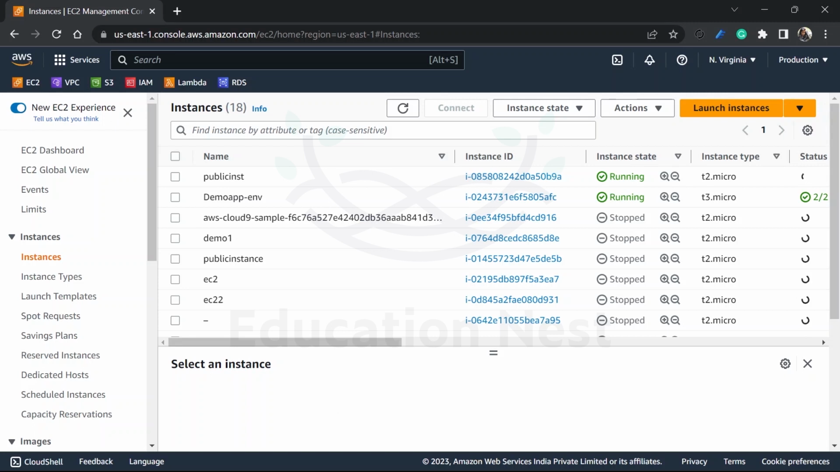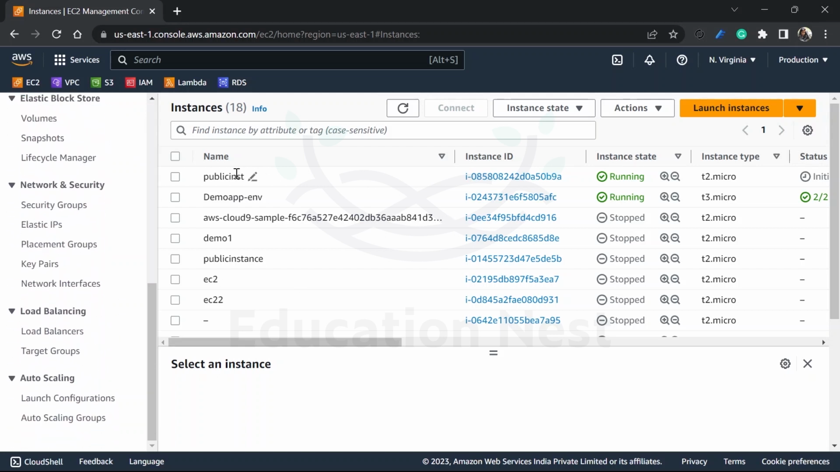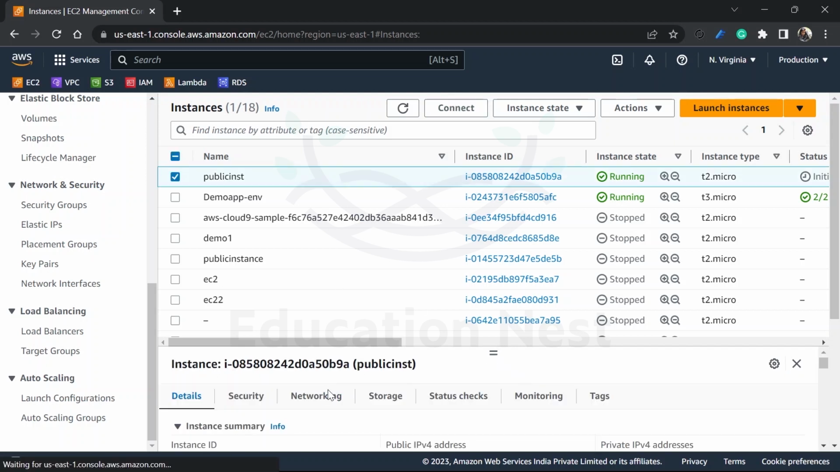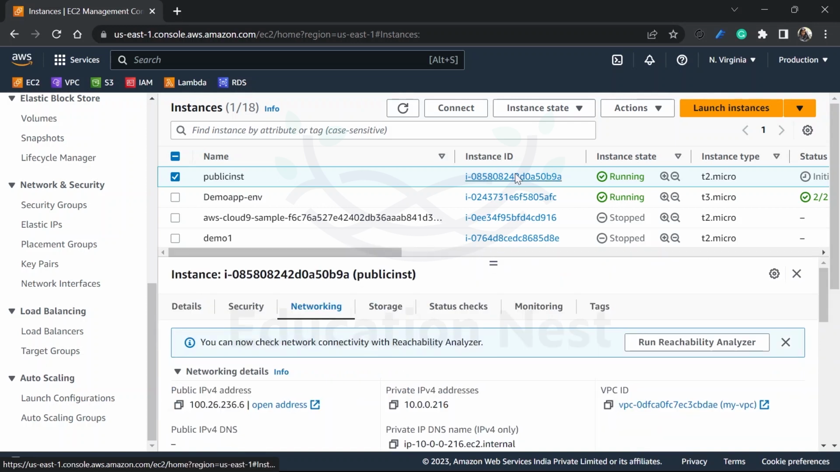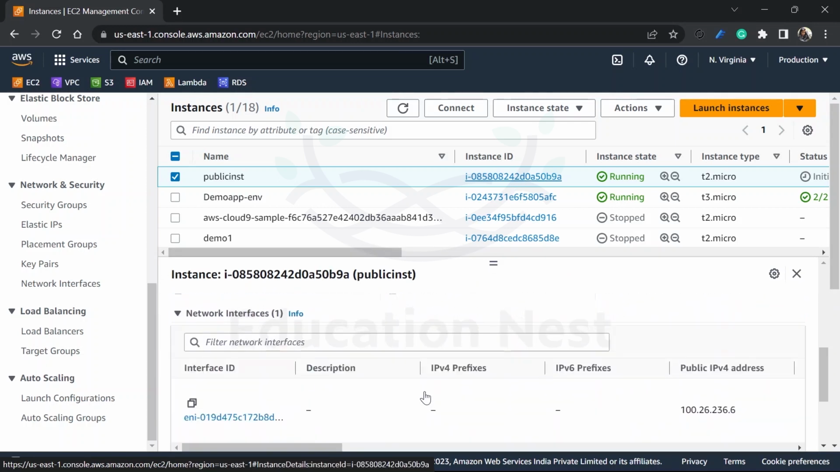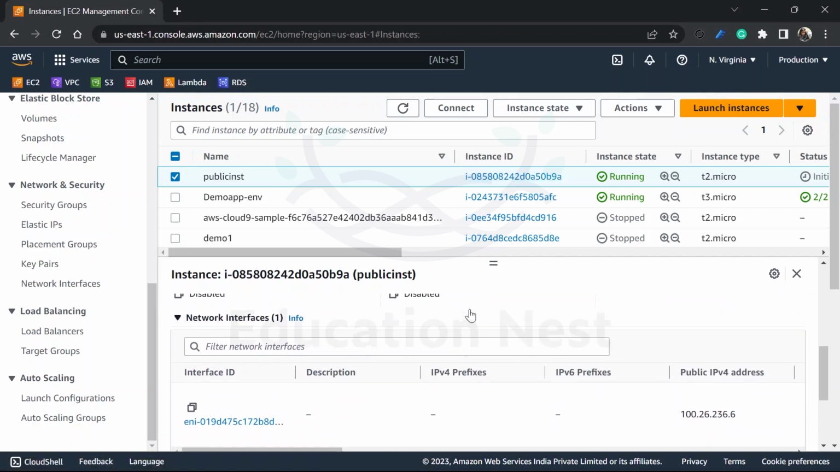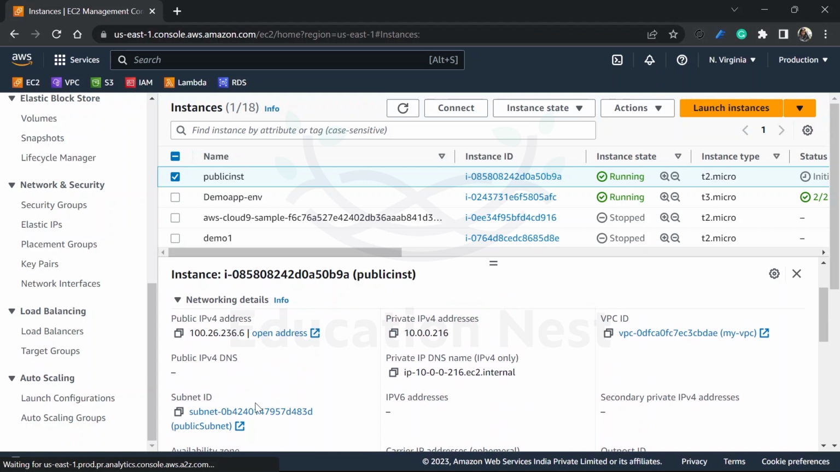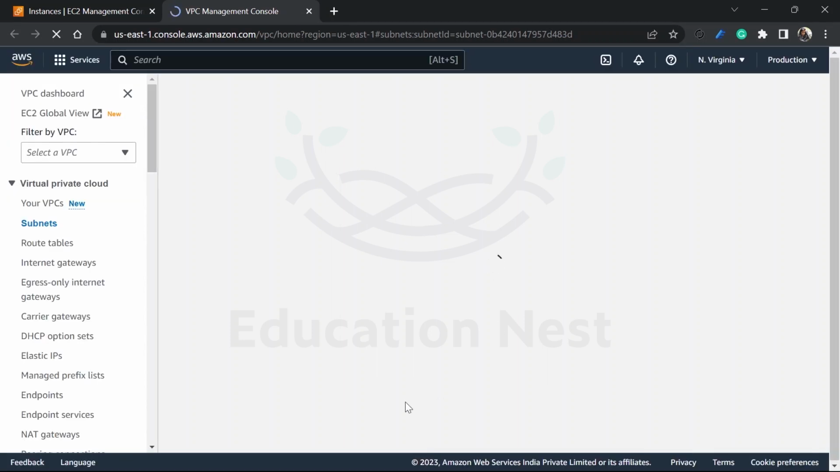When we create the gateway endpoint, we know that the route table entry would be added. So I'll be taking you to the route table of the public instance as well as the private instance. For that, I'll just select this public instance from here. Let's go to networking. If we see in the networking, over here we have a public subnet. So let's open this and see which route table is associated with the public subnet.